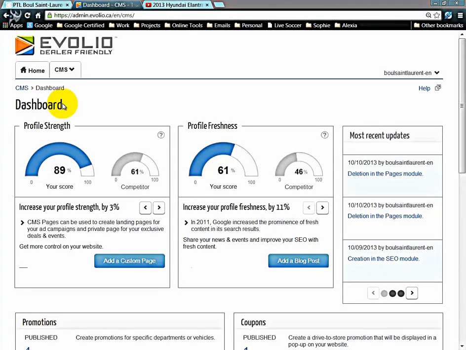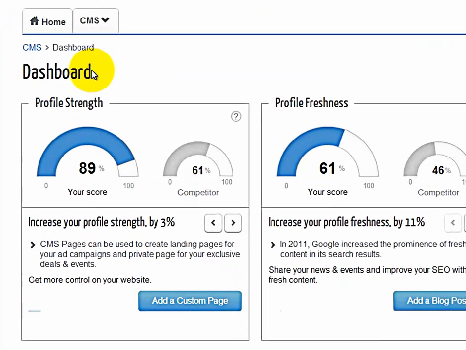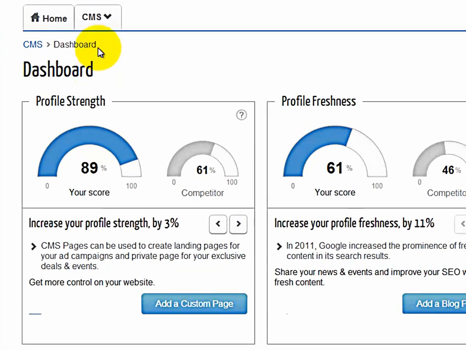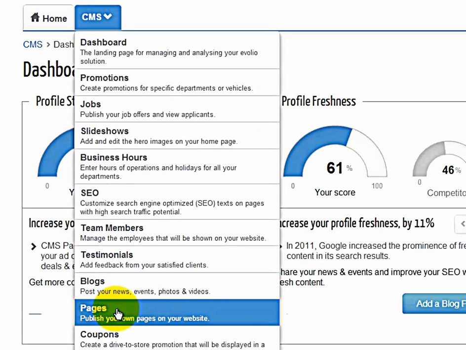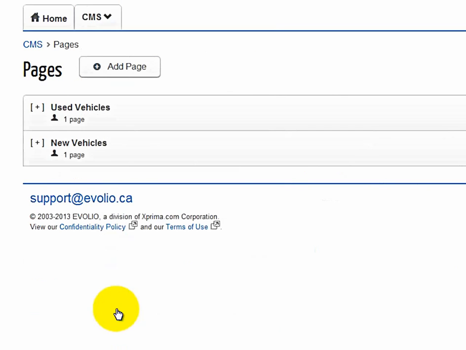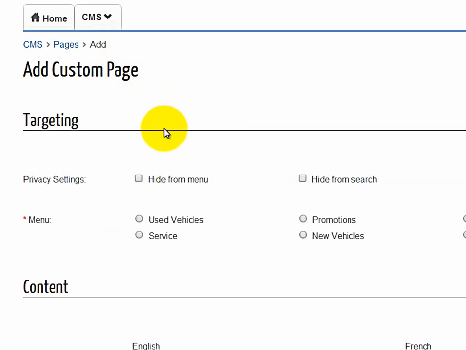And the tool we'll be covering today is called Pages, which is a CMS tool where you can create your own custom pages on your website. Now to start creating a new page, just go under the CMS tab and select Pages right over here. And you're ready to start. Now to add a page, simply click on Add Page. And now you're ready.